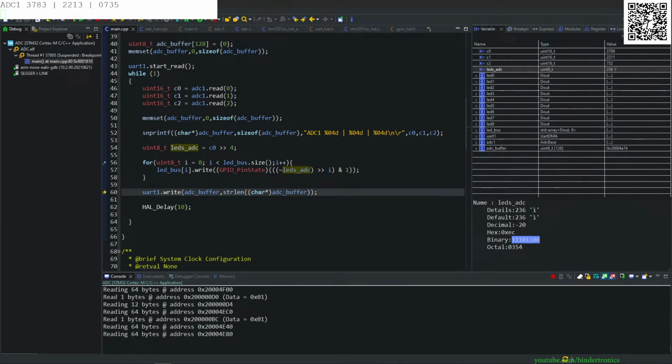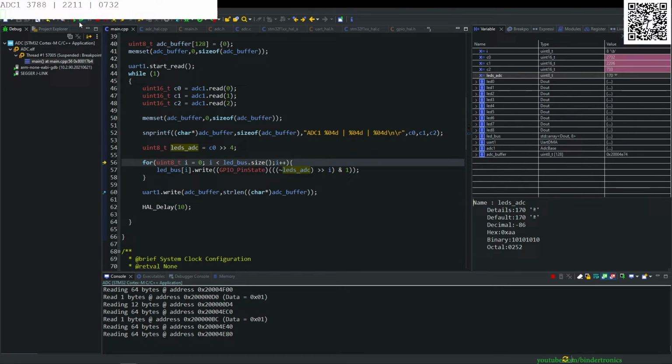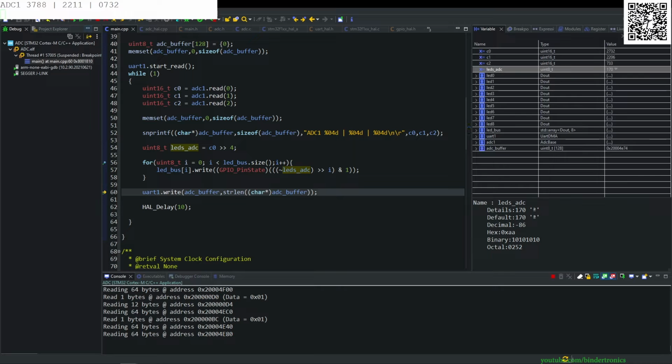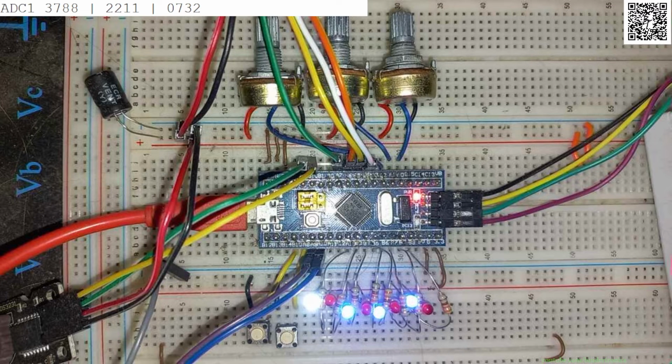Let's switch back to our code. Then we need to change the value, so we physically just change the pot and we allow it to run again. So C0 is 275, our LED ADC is 107, and that should be 10101010. Run the LEDs again. 10101010. Okay, so that's functioning correctly.